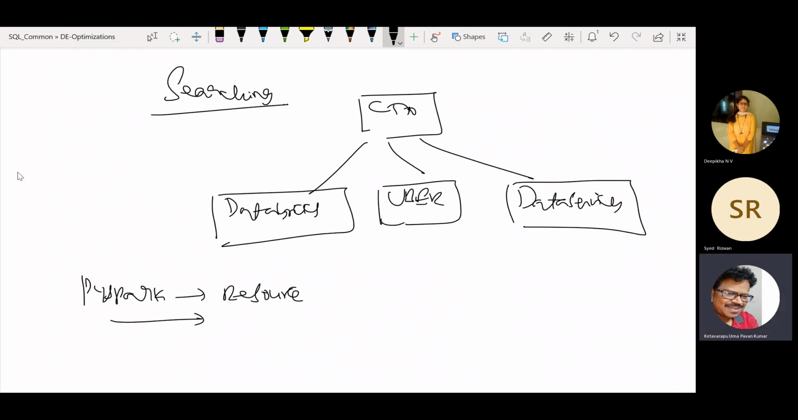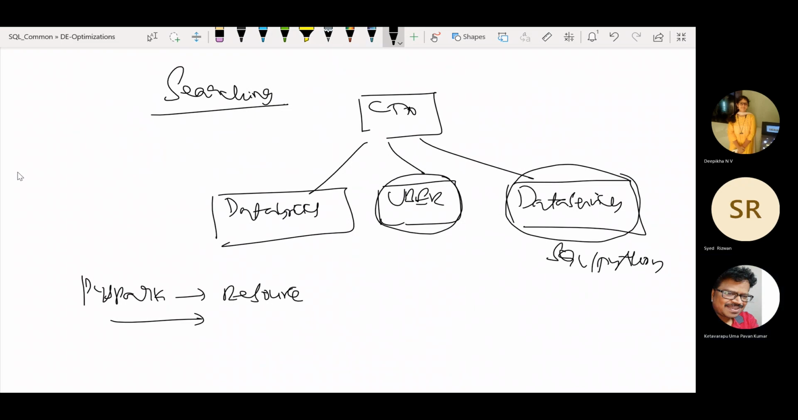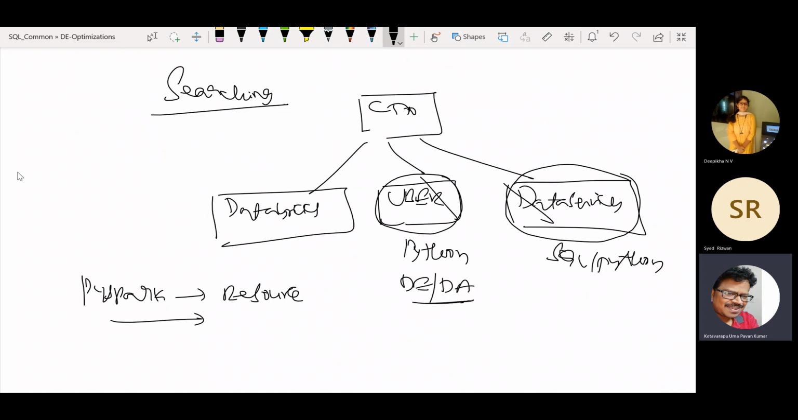Uber is not using PySpark, so it is ruled out. Data services nowadays are handling things with SQL and Python. Of course, they use Python in terms of DE or DA, but PySpark they are not using. So this is also ruled out. That means pruning is a way of eliminating or cutting down the unnecessary parts.